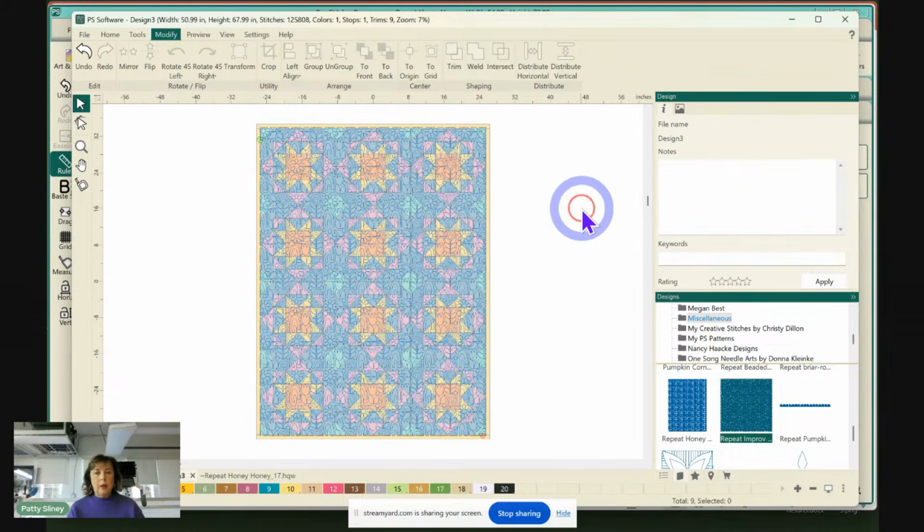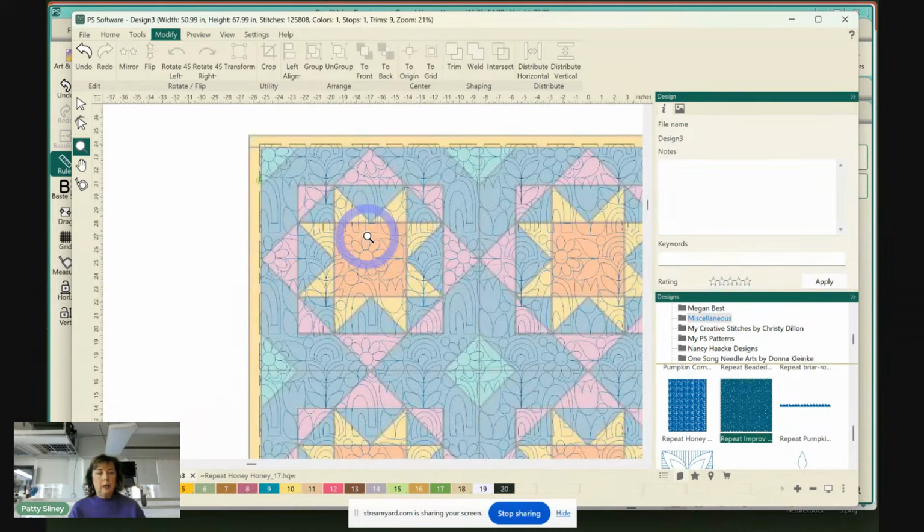Now I'm going to left click off of it, and I'm going to zoom in on that corner that I like to do. So I clicked my magnifying glass, left click and hold, and drag a box from top left corner to bottom right and let go. And I really liked how this looked.